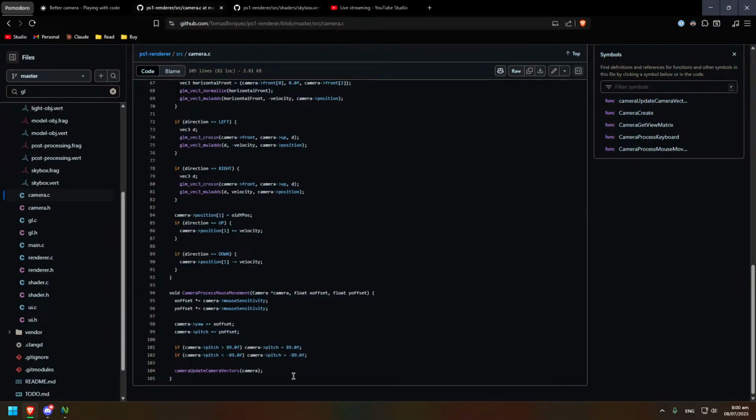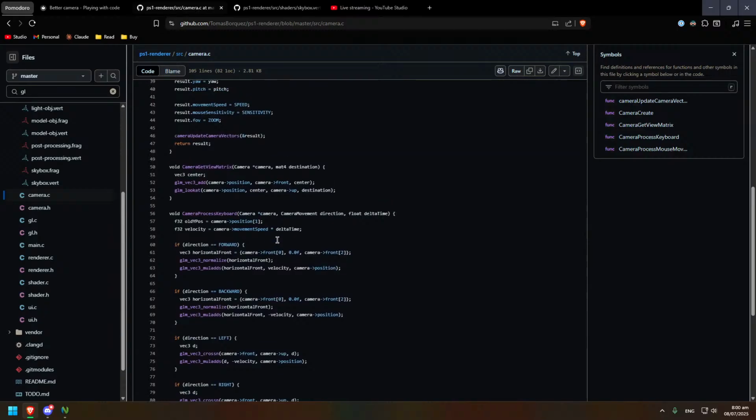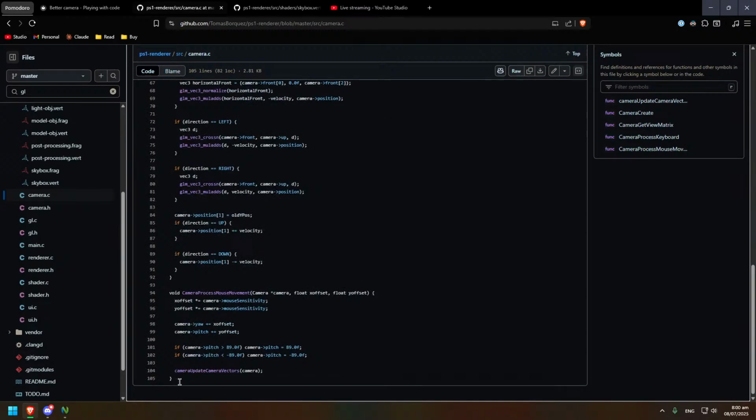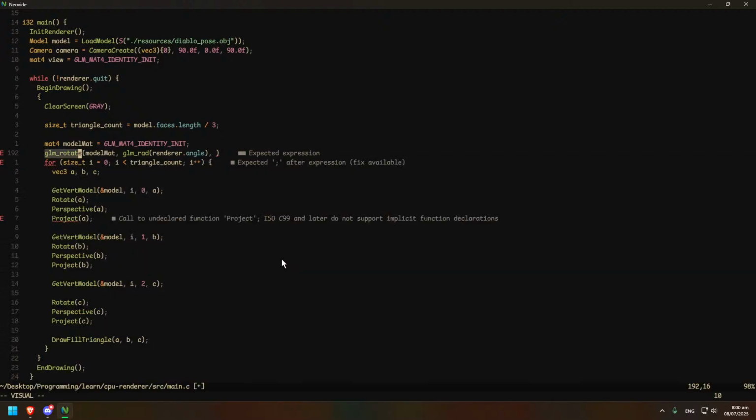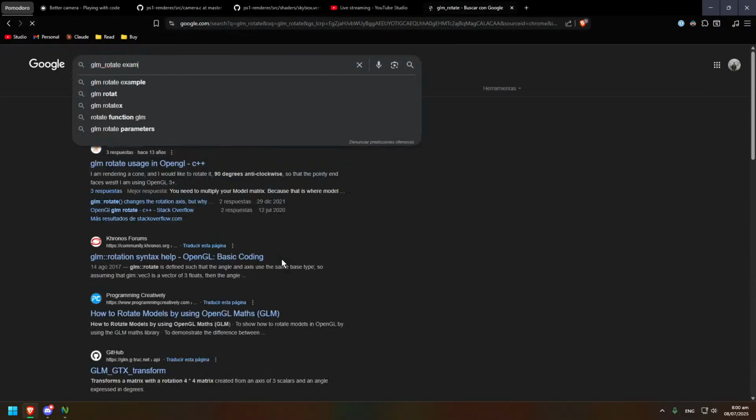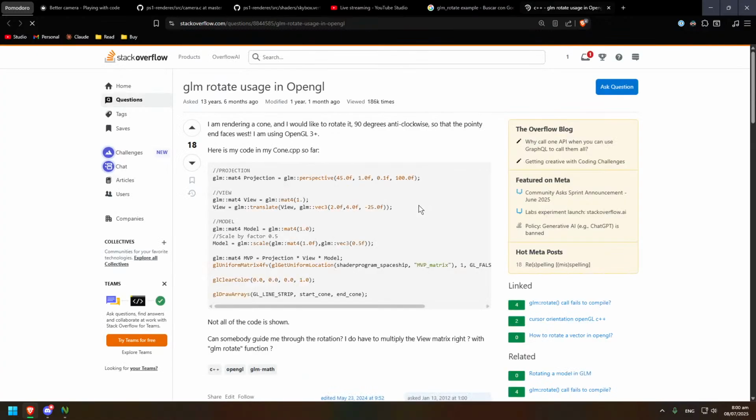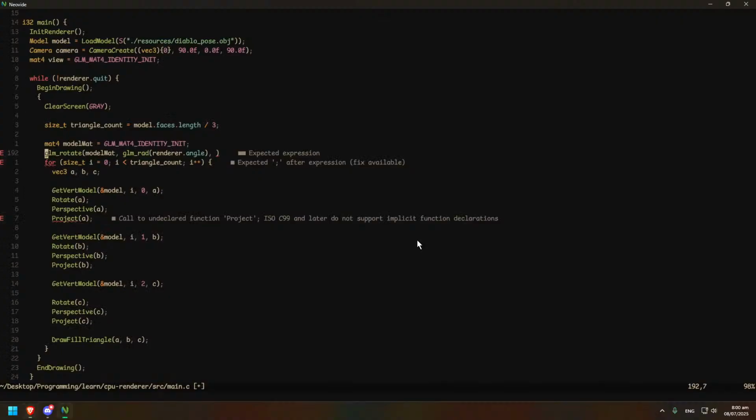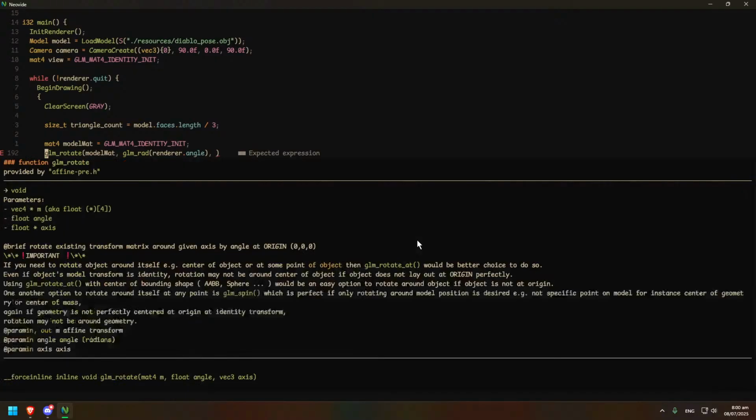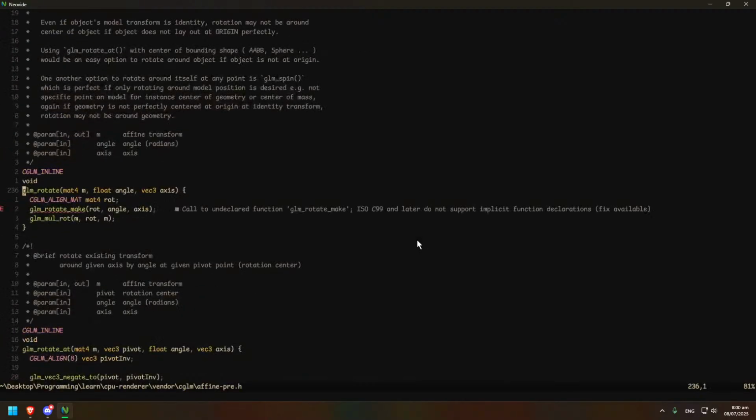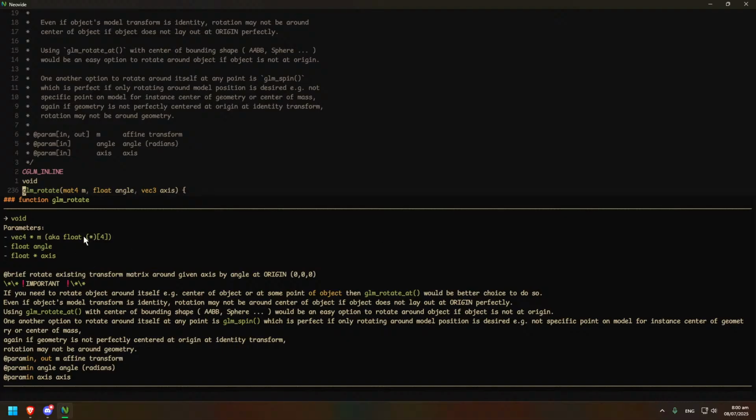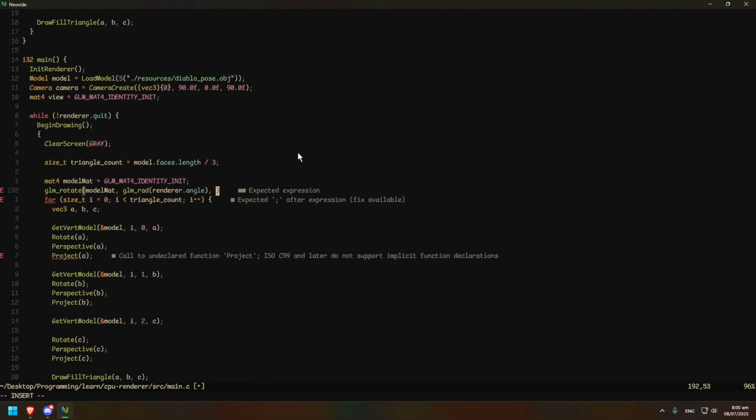Camera process mouse movement takes in camera, X offset, Y offset. I don't know, I just want to move the camera, like GLM rotate example. Okay, you see this autocomplete. Whatever, it's a problem of the LSP. It's taking a vec3, but when you inspect it, it says a float pointer. Right, so I was getting confused.